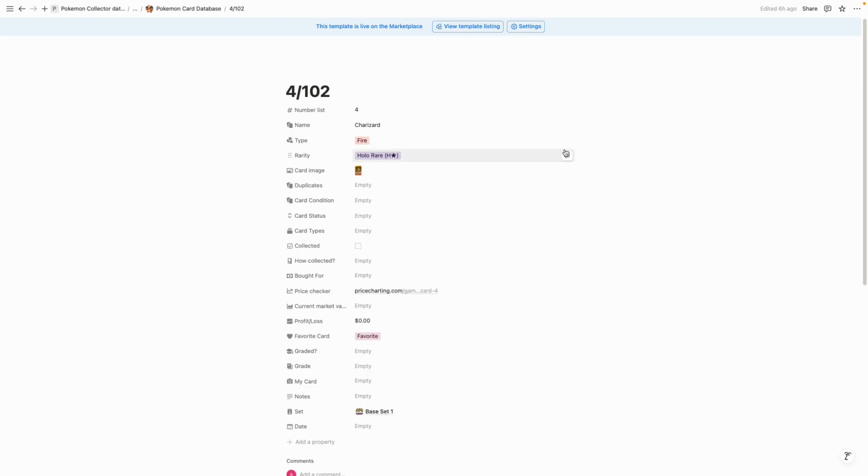The duplicate property stands for how many cards you have of a certain Pokemon. So if you have 2 times the same card, you fill in number 1 at duplicate. If you have a card 3 times, you fill in 2 at duplicates. After this, we take a look at the property card condition and its options.